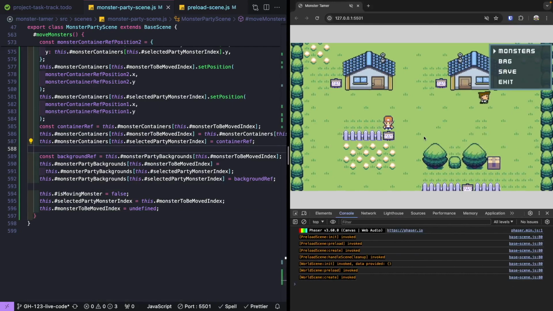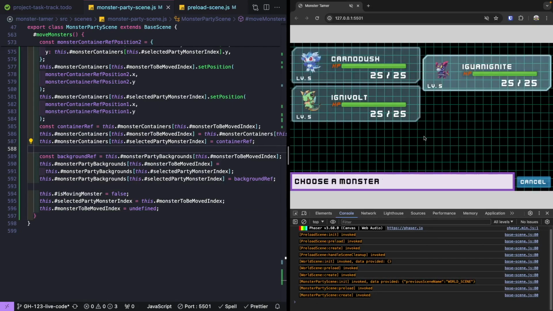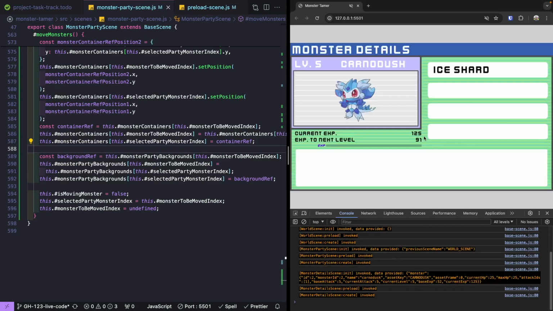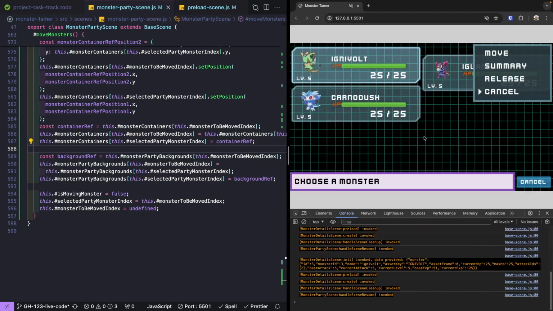So now if we come into our monster party scene, let's go and choose Iguana Knight. We're going to go ahead and move it with Carno Dusk, and we'll see here our input is working as we expect, and our monster is actually moved. And so now let's choose Carno Dusk, and we're going to Summary, and we can see we're still linked to the correct monster. And let's go ahead and move Carno Dusk with Ignivolt, and same thing, we'll see everything's working properly.